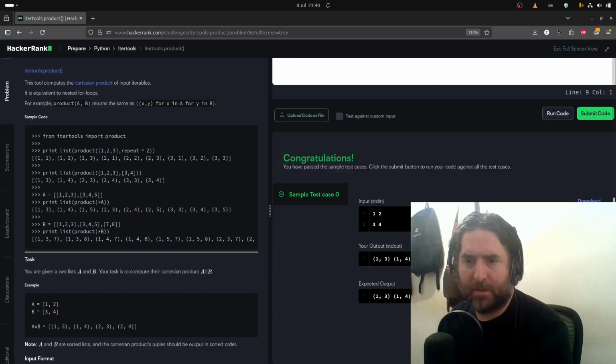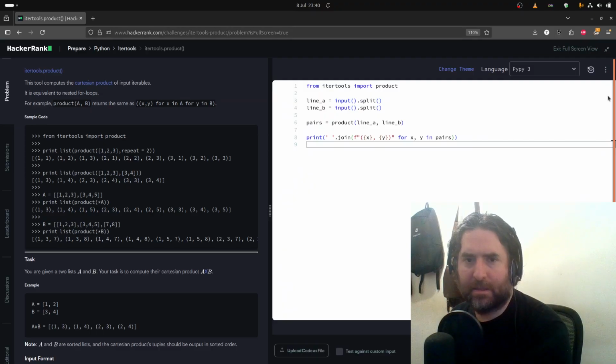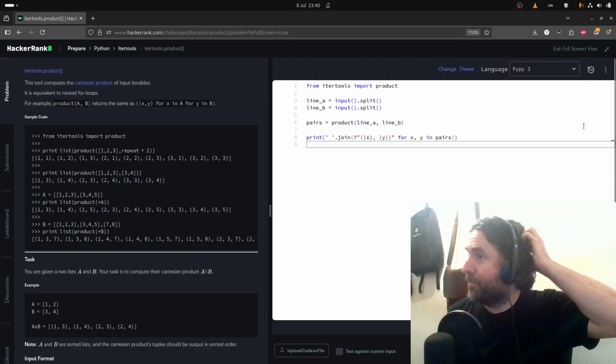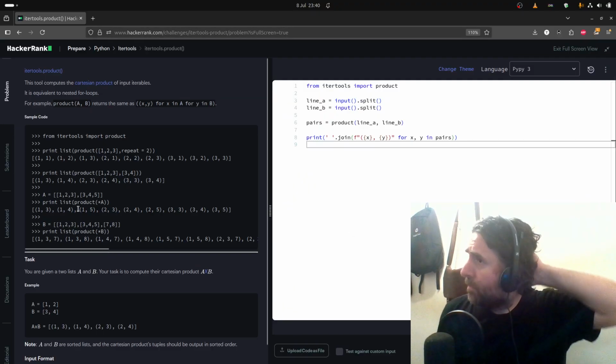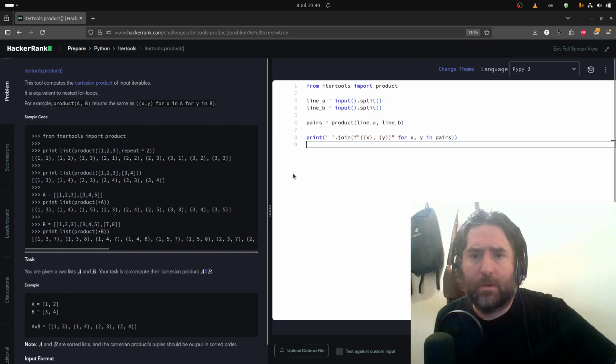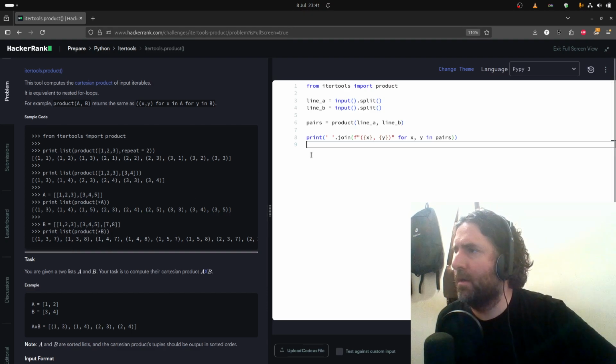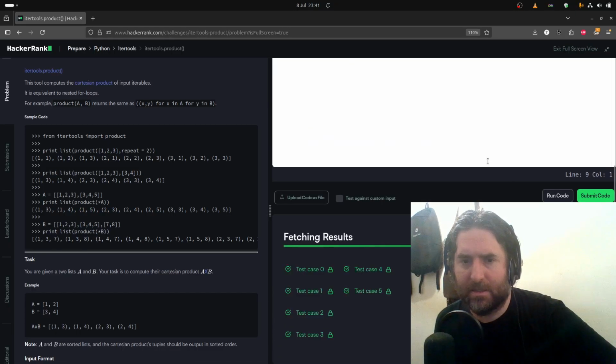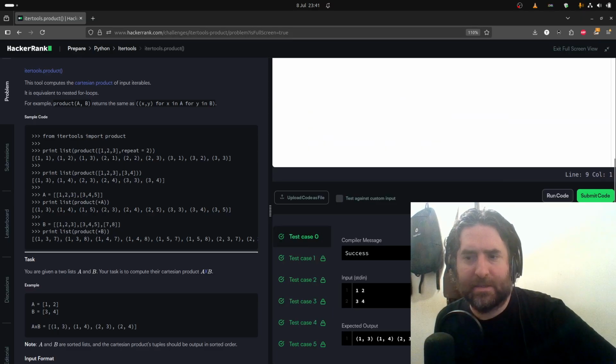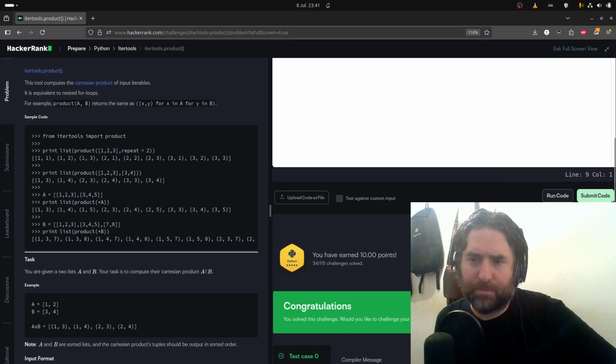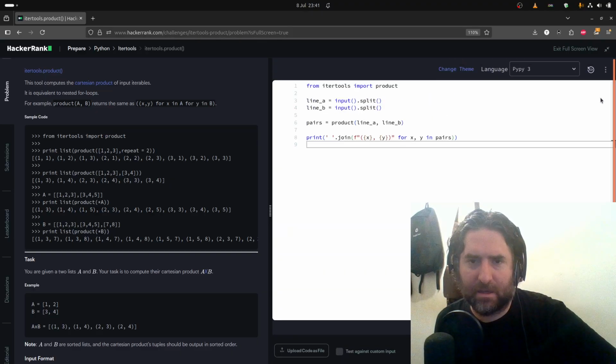Nice. That's it. Now it's happy. So let's press submit and see if it's happy in all cases. It is. So that's a pretty nice Hackerrank actually.